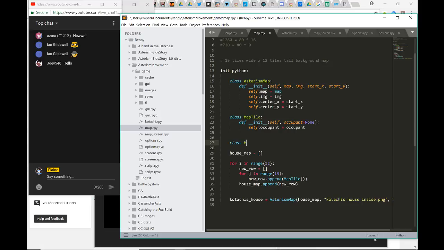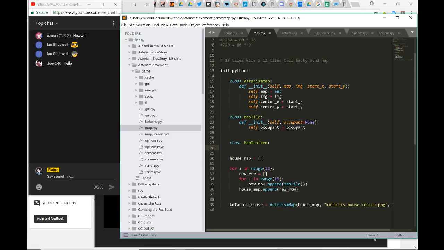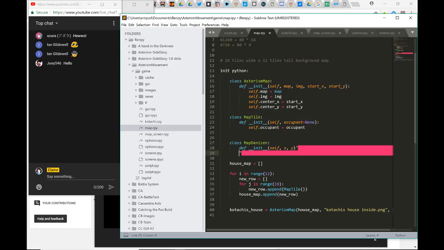Class MapDenizen. Sure, let's do it. Def __init__(self, x, y). Self.x equals x. And let's do an image as well so that we can actually display it.